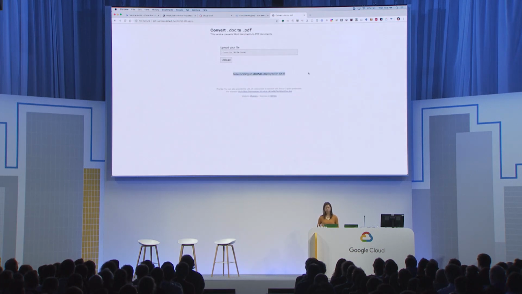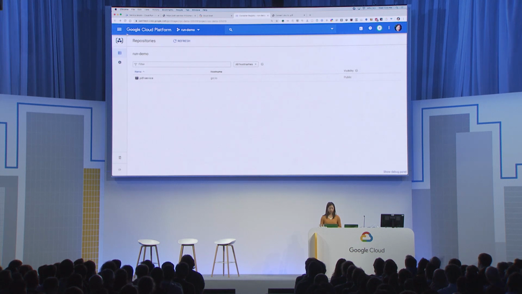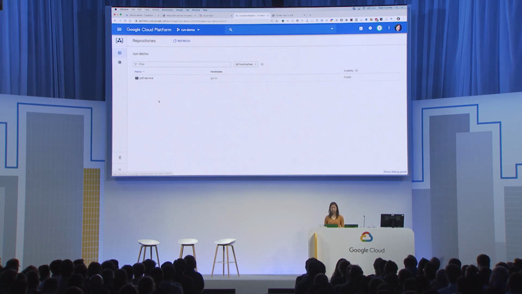And here I have it now running on Anthos. And just to show you real quick, this is what container registry looks like. Once you have packaged your code using Cloud Build, for example, which is what I've done here in this case, you can upload it to container registry, and it becomes available as a selectable image that you can deploy on Cloud Run. So let me go back to the slides real quick.